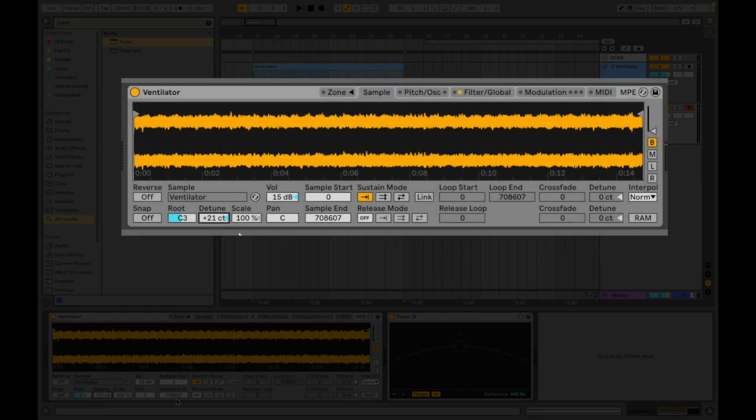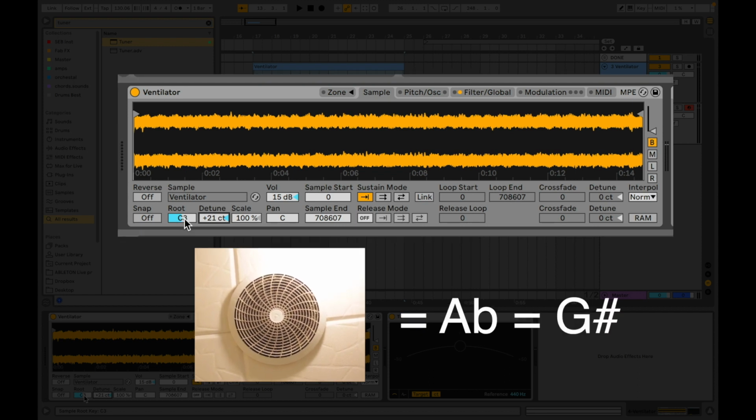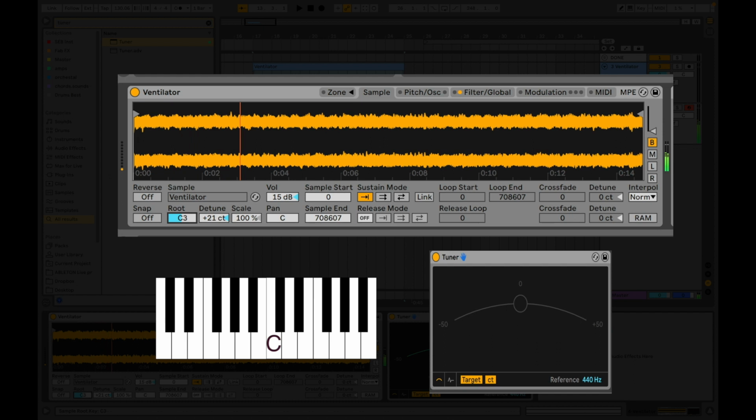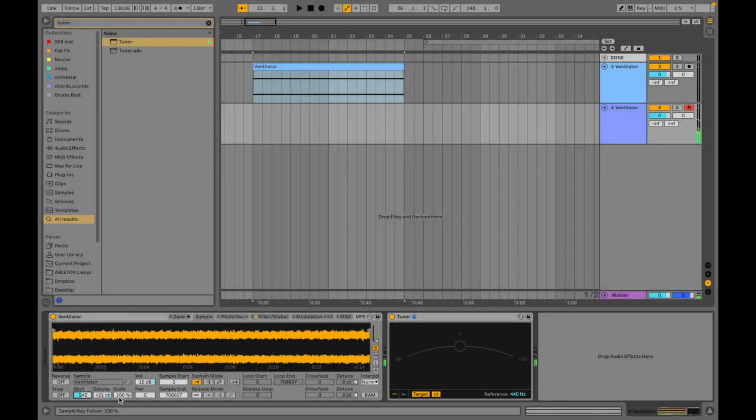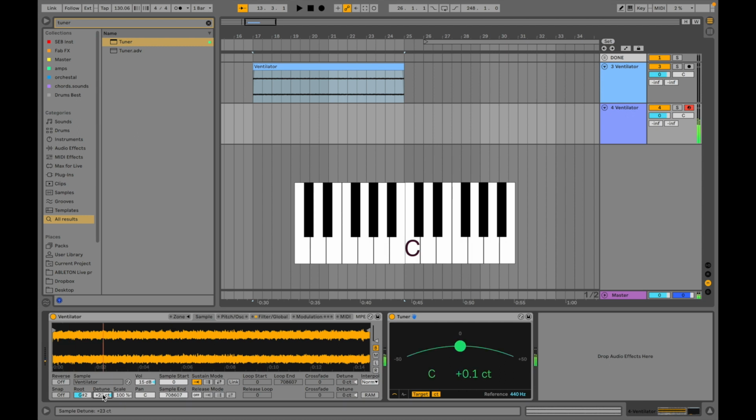Now we will go where it says root and move it to the note of our original sample. In this case, it's A flat. Ableton won't give us flat, so we can go with its enharmonic, G sharp, and it will be the same note. And now we can check that when we press the key C on our keyboard, the tuner will tell us, yep, it's a C note, finally.